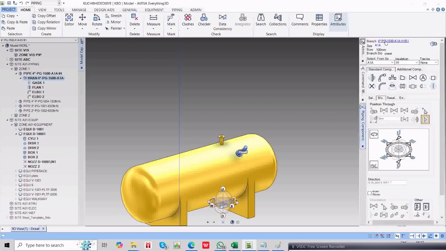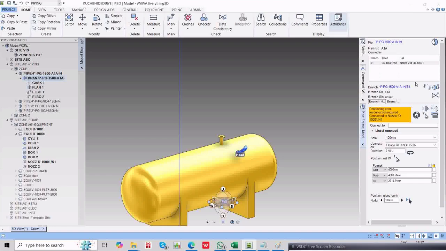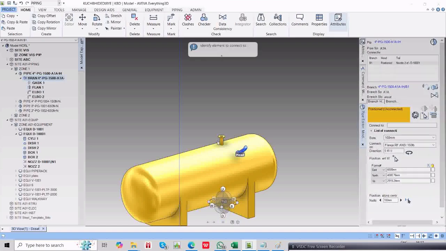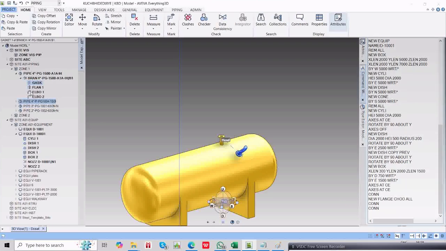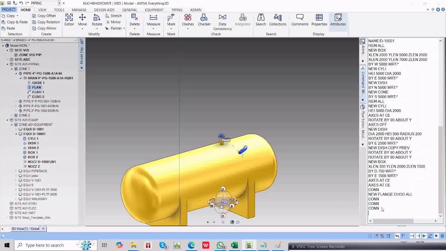So again you have to go to the branch, so be on the branch. Yeah, see, now you can see the error is throwing position error, reconnection required. So first of all disconnect, and then click on the arrow and then reconnect. Yeah, and then be on the gasket and then type the command connect. So it's connecting. Okay, click on the flange, connect.